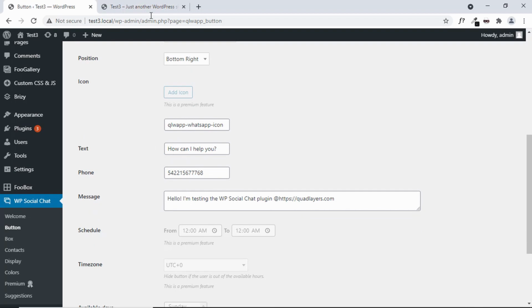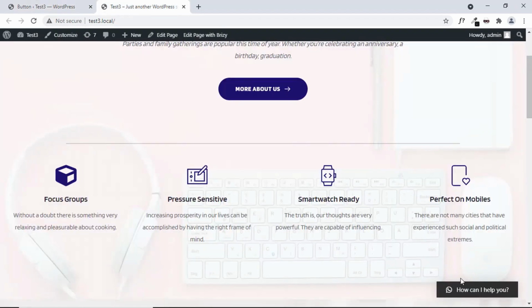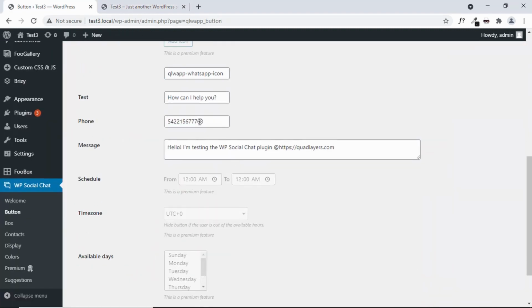The next option is the text. So you can go ahead and change the text to whatever you want. So this is the text right here, so you can change it to whatever you want. I'll just leave it as it is.